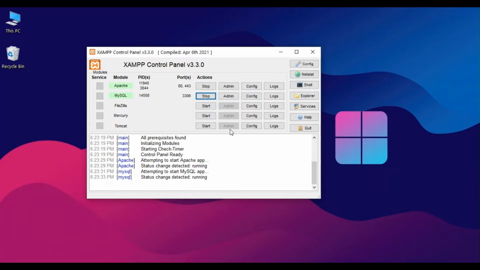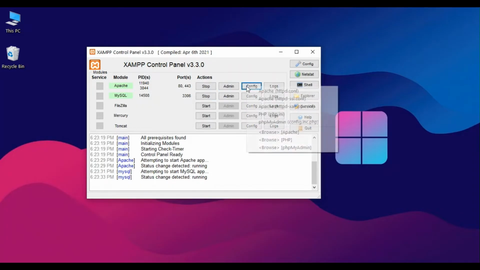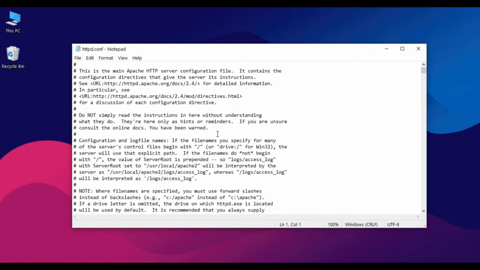If you encounter any errors such as Apache not starting, it's usually because another application is using port 80, which is the default port for Apache. Common culprits are Skype or other web servers. To fix this, click on config next to Apache and select htdocs. Look for the line that says listen 80 and change it to another port such as listen 8080. Save the file and restart Apache.